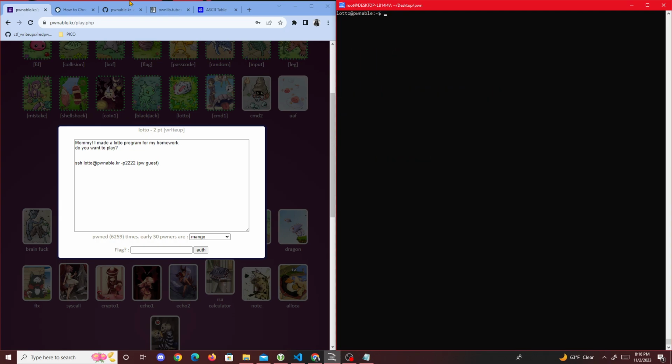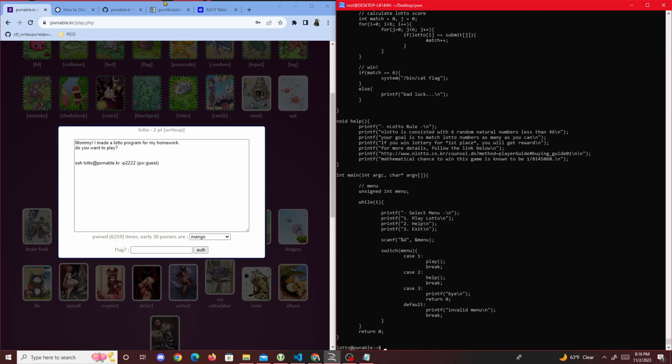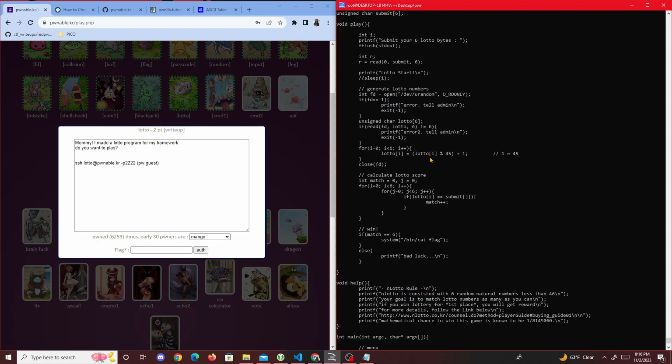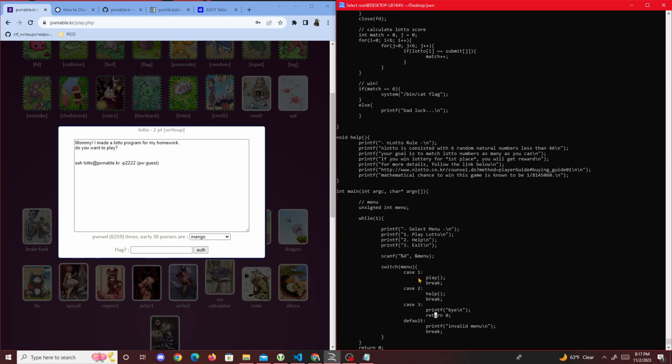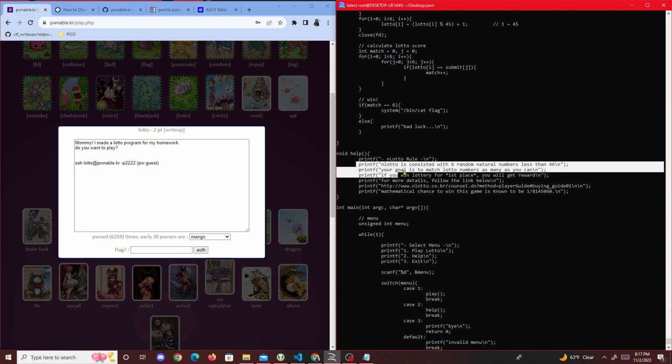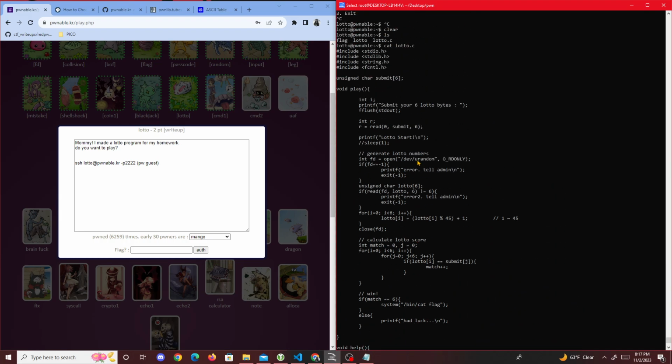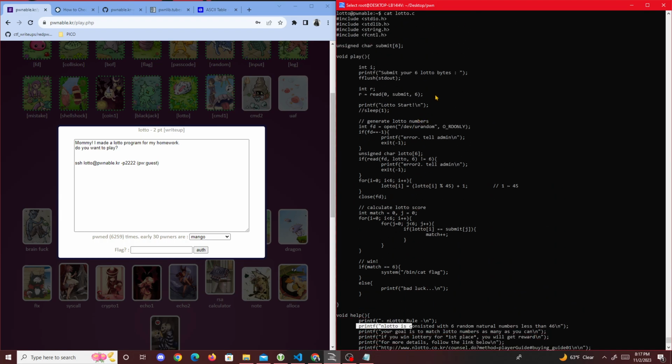So if we do something like cat lotto.c, we see the source code that was given to us. If we look closely at the source code, we have 3 options, like I said: play, help, and then exit, which just prints bye, and then we exit out the program. Help just prints out the rules, which is basically what I said before. And I guess the whole logic comes inside play.